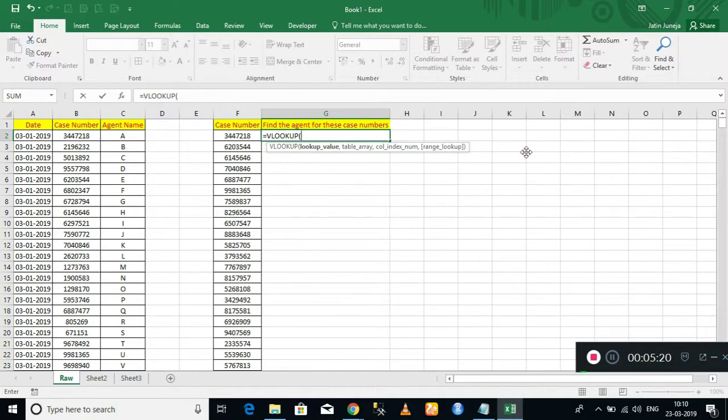So VLOOKUP. Now what is my lookup value? The first argument is the lookup value. My lookup value is this case number F2, because I need to find the agent name of this case number. So this is my lookup value. Press comma. Table array means our raw data, the data from which I need to fetch the information. So this is my complete raw data starting from A till C, and I have selected this.